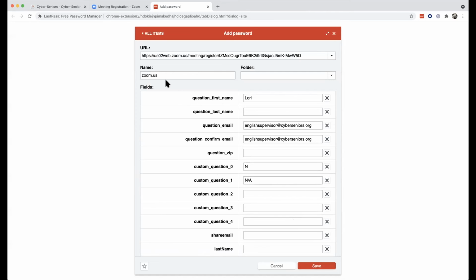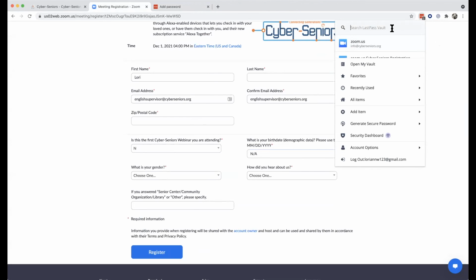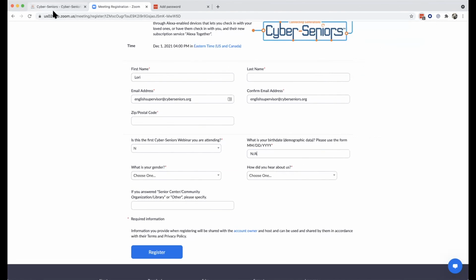And if it doesn't load, you can change the name here to Cyber Seniors registration. Then when you're on the registration page, you can click on the LastPass icon, and at the top, you can search the vault for Cyber Seniors registration, and it will bring up that form. You can click it, and it will automatically fill it with the information that you filled in previously.